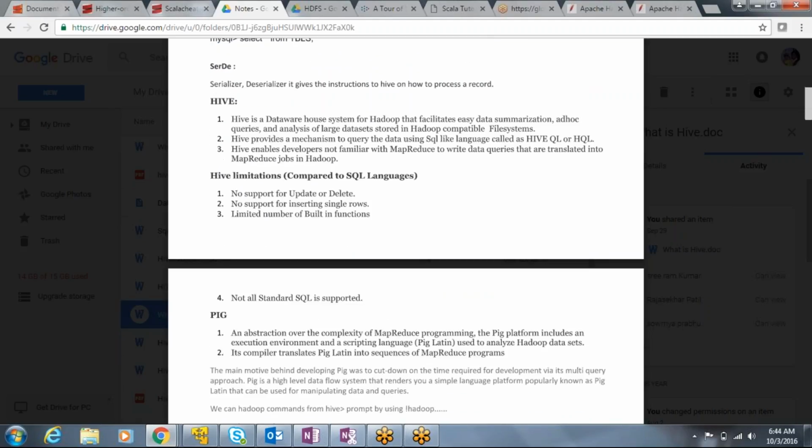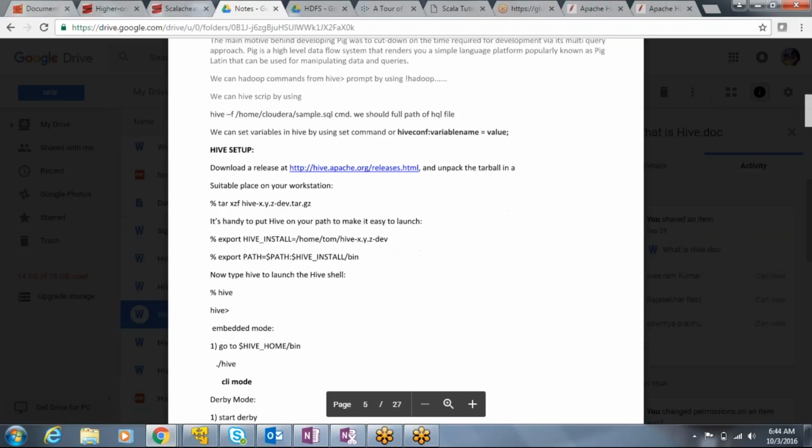What is the purpose of keeping MySQL as an external database? Why do we need an external database? Why do we need an external database for metadata?